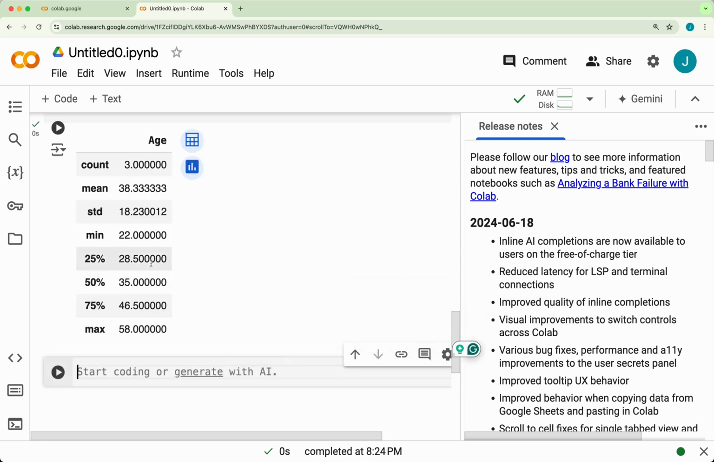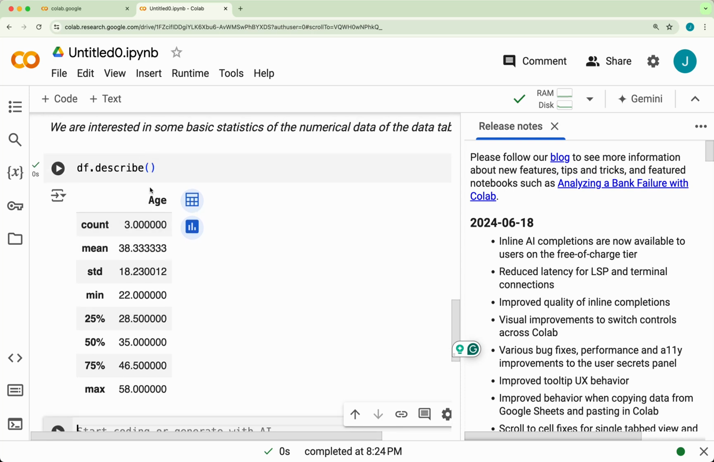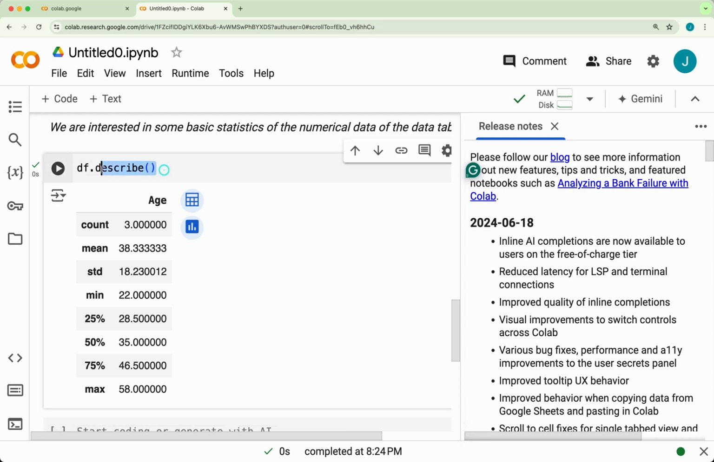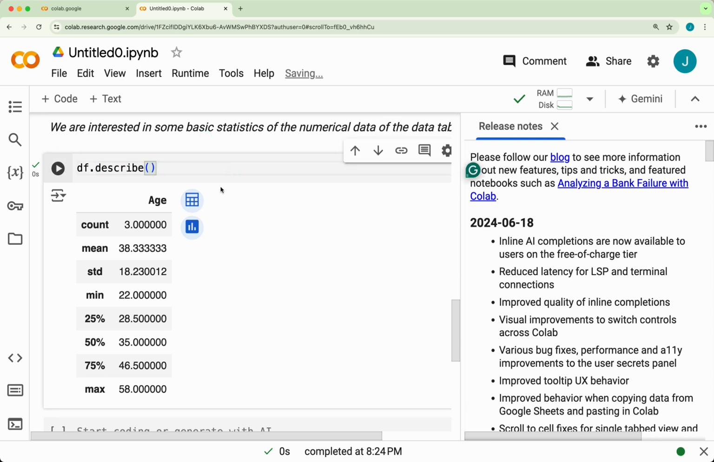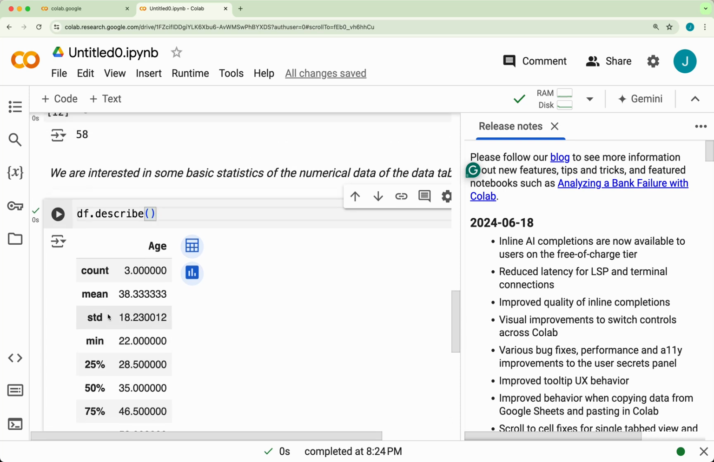When we run this, you can see it's going to tell you the count. And this is again under age, because age is the only numerical data. It's important to know that when you use describe, you want to see just some basic statistics of the numerical data that exists in that data table. In this case, we have age, we have only 3 of them. The mean age is 38.3, and the standard deviation is this. And that's the least age, the lowest one.